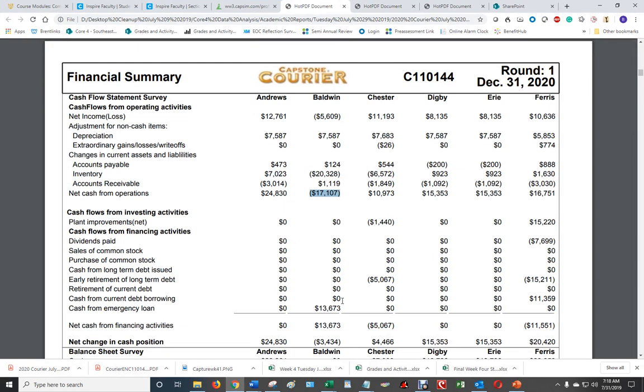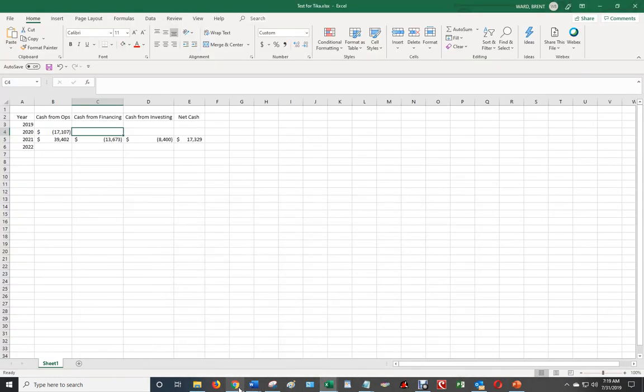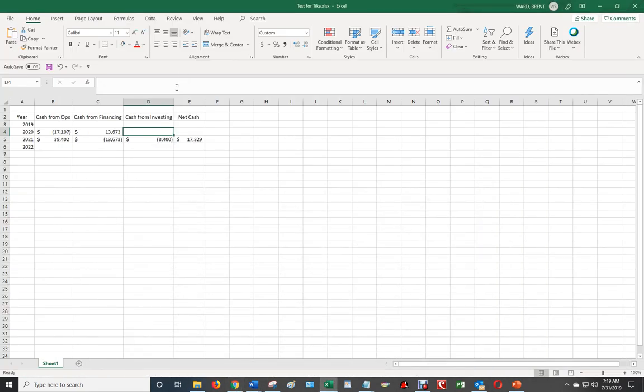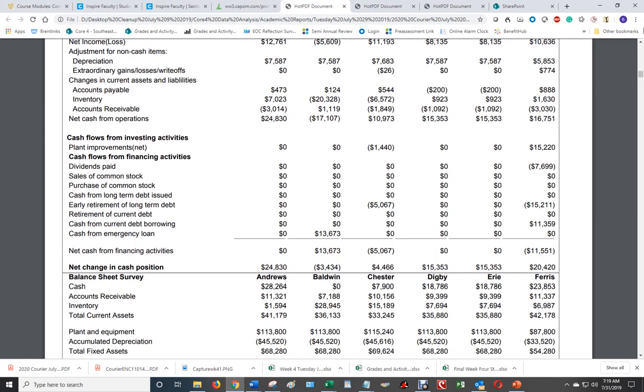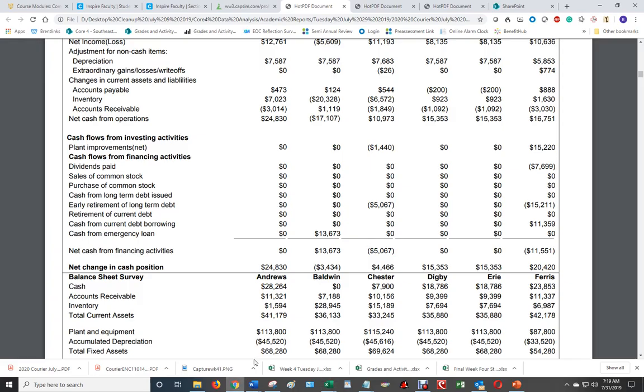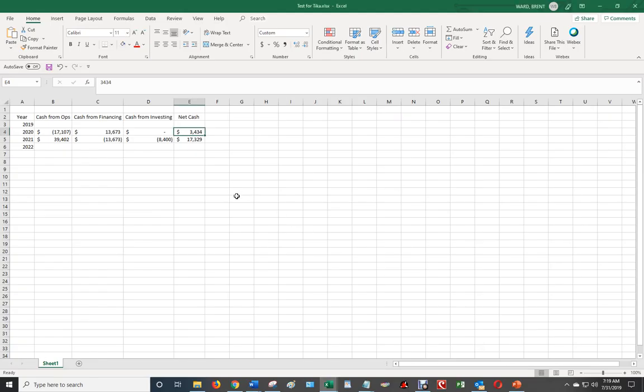which was 13,673, and that was due to an emergency loan. 13,673. And then their net cash from investing, I think I saw 0 there. Yes, right here. They didn't do any improvements in their plant. No capital improvements, no automation, nothing. Okay, and then their net cash flow in 2020 was 3434. And I believe that was a negative figure, not a positive figure, so I need to make sure it's negative. Negative 3434.